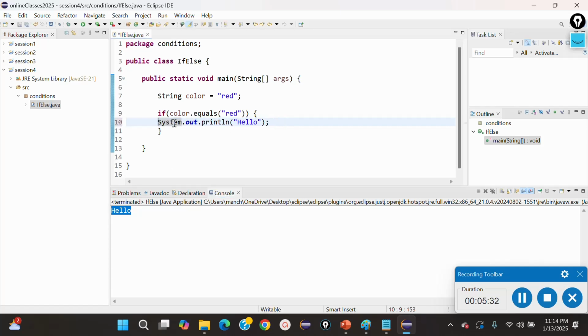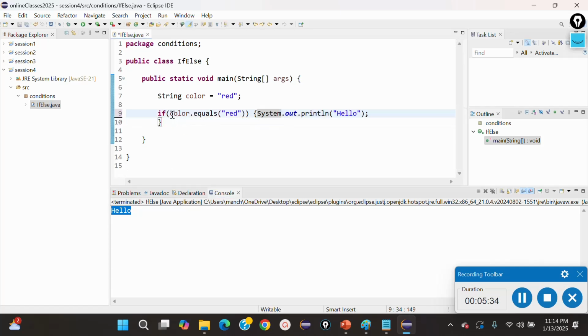And let me take this in one line so that it will be easy to understand. Fine. Then only this piece of code will get executed if this is true. Let's say the color is not red here. The color is, I am saying, green. So now this statement became false. Now the color is not red anymore, it is green.